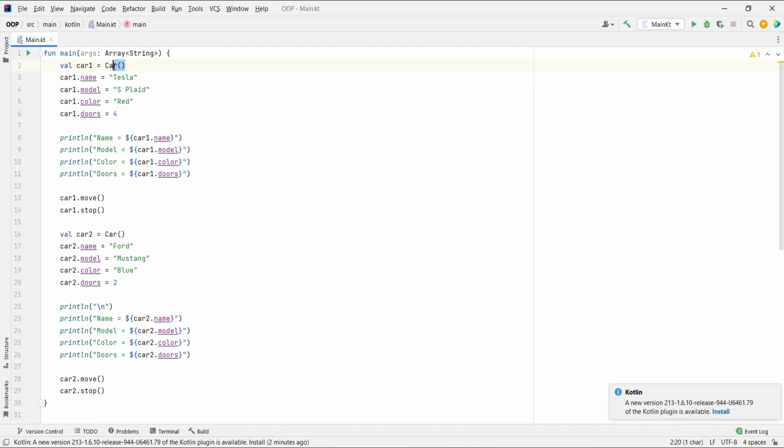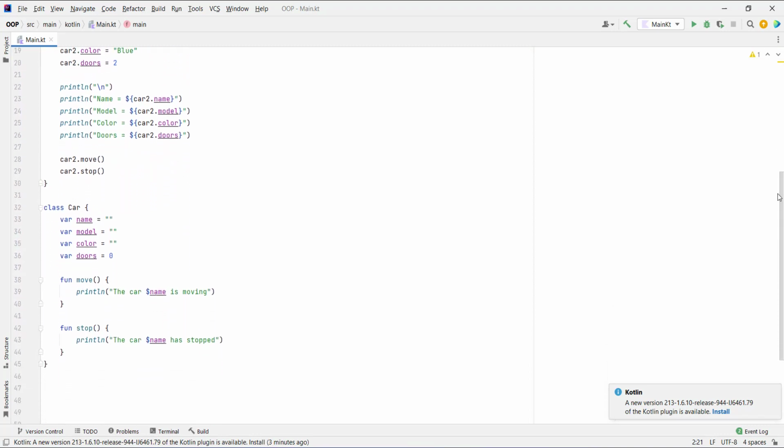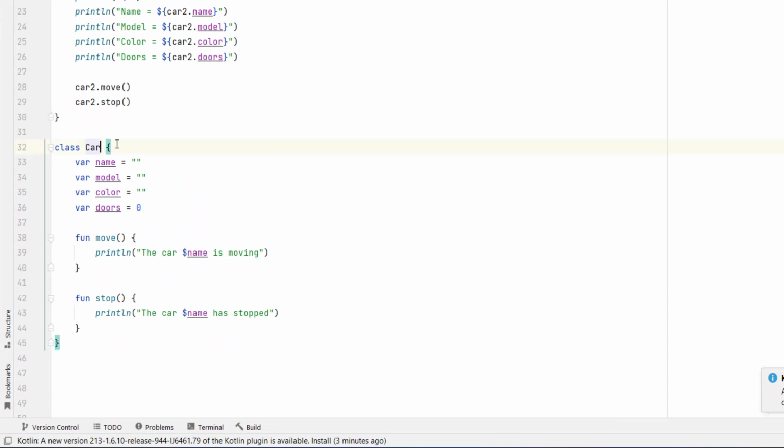So when you finish typing this line of code, the constructor is called immediately. That is the time where we need to pass the values to our properties. To do that, we go down here where we define our class. At the end of the name of the class, we put parentheses, and here we define some parameters, the way we define parameters for functions.